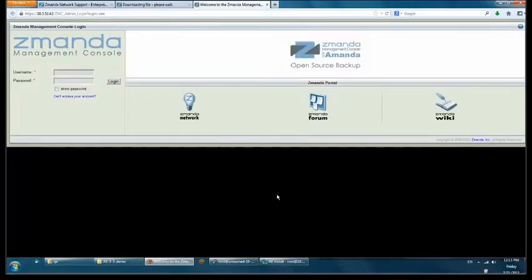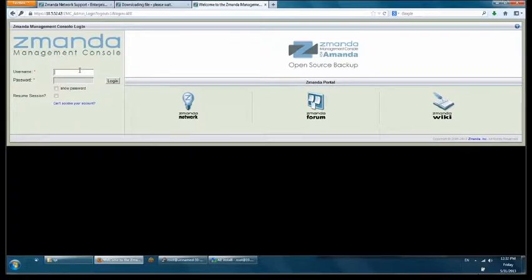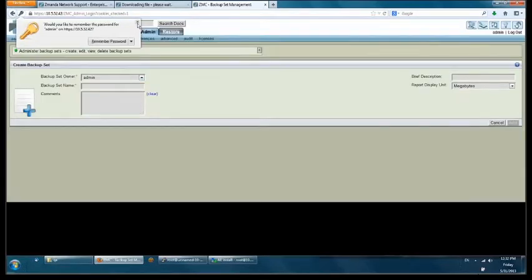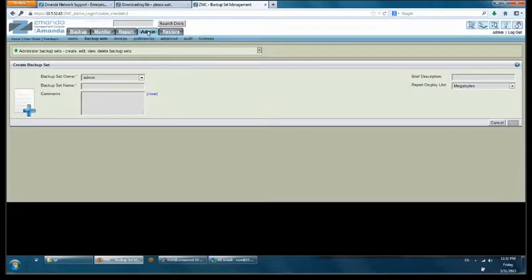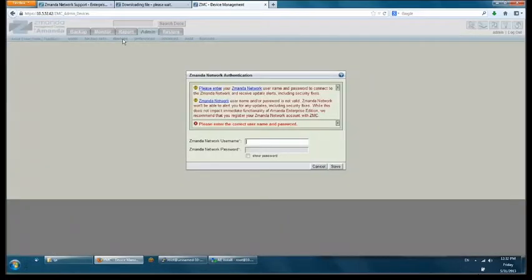And at that point, your browser does show you the login to the Zmanda Management Console. The default login is username admin with password admin. That gets me logged into the Zmanda Management Console. I find myself on the administrative tab, on the backup sets page, and I'm ready to begin creating some backup sets for the data I want to back up. I can also create devices that I want to back up to.